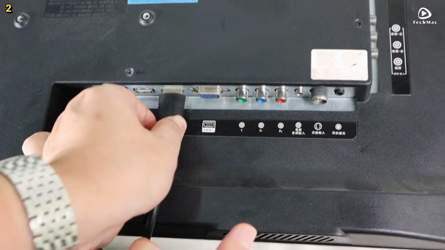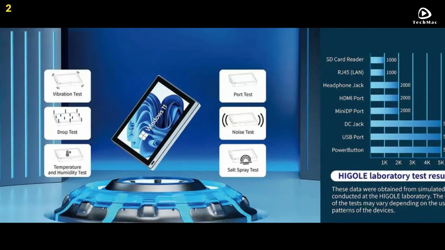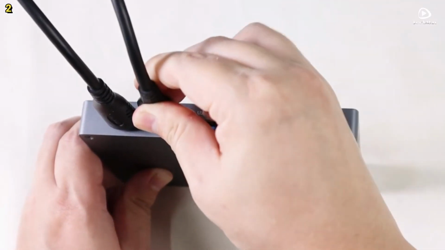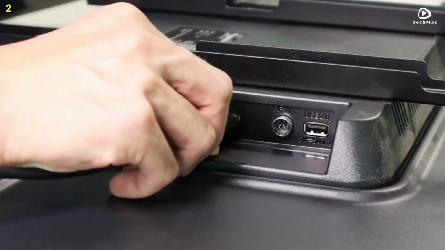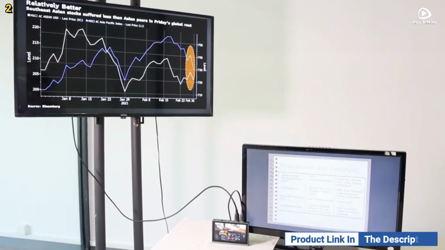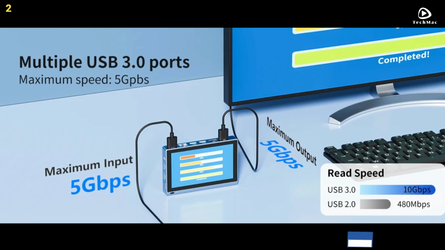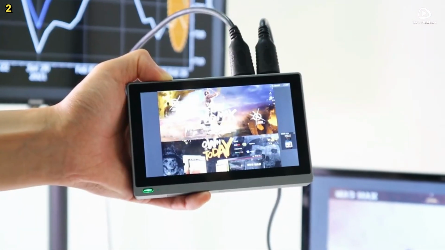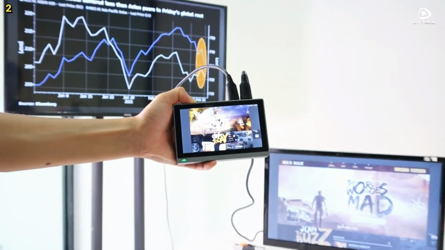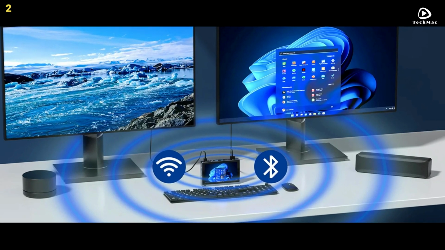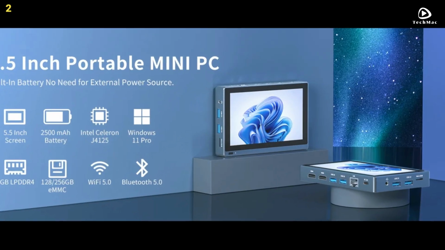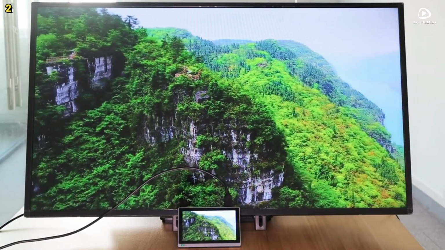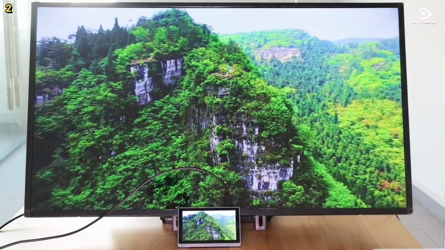When it comes to connectivity options, the Higole Gole 1 Pro is well equipped. It features 4 universal serial bus 3.0 ports, 2 high-definition multimedia interface 2.0 ports that support 4K resolution, an Ethernet port for wired network connections, and a TransFlash card reader that supports cards up to 512 gigabytes. It also includes a 3.5mm headphone jack for audio output. This variety of ports ensures that you can easily connect all your devices and peripherals.